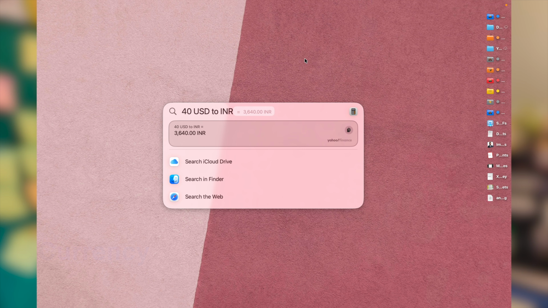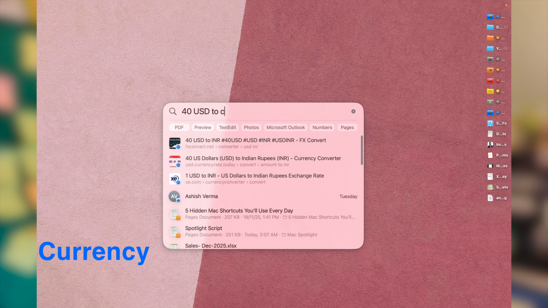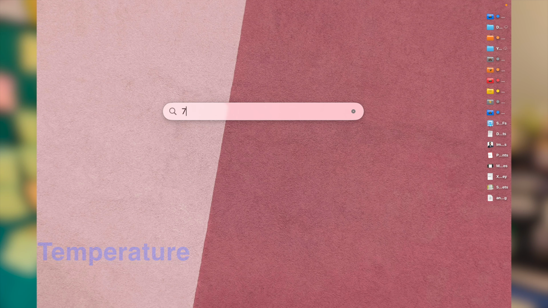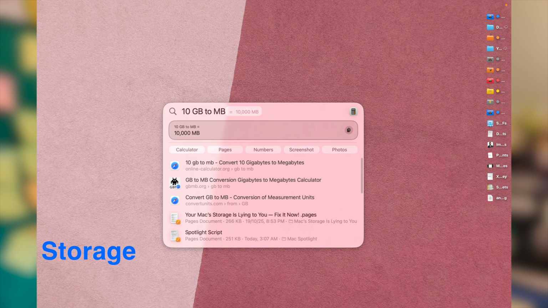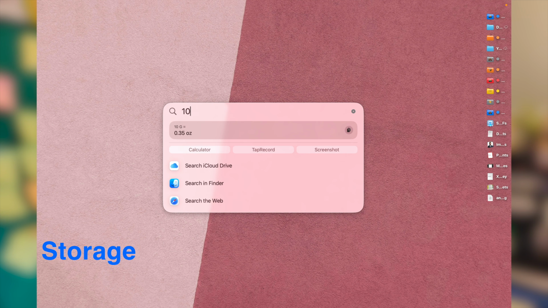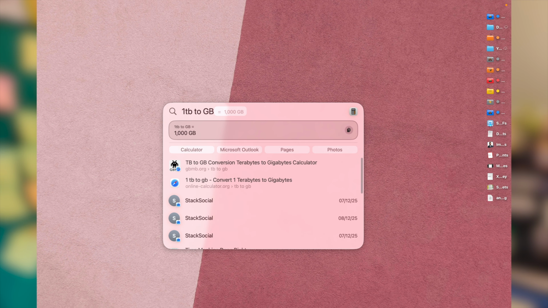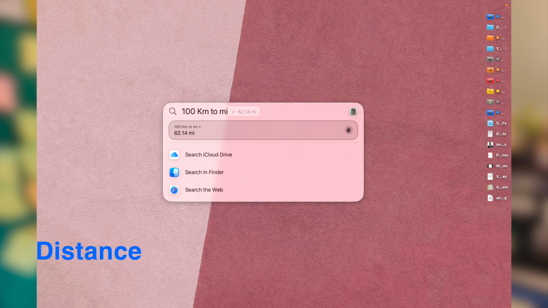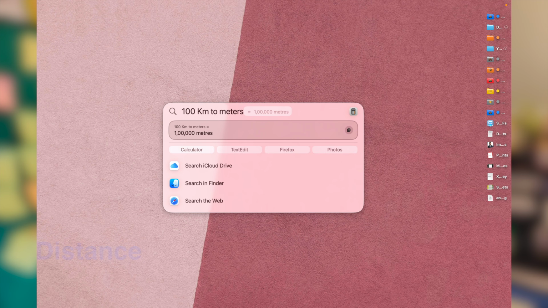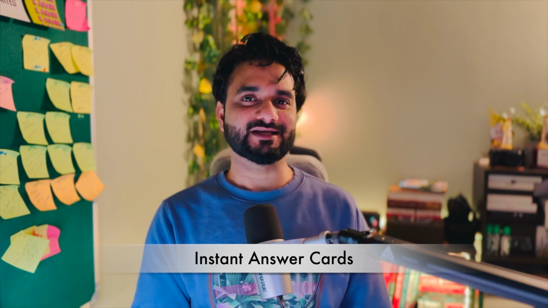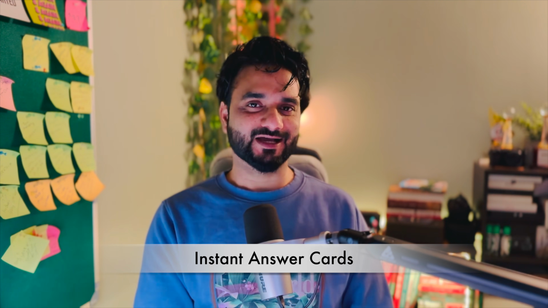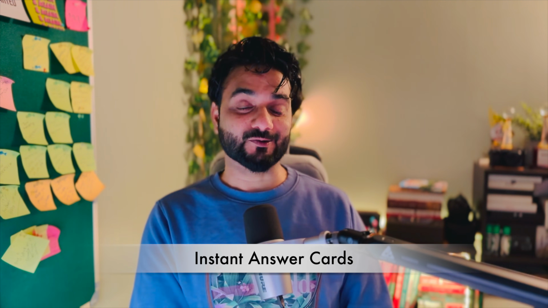You can convert currencies in real time. All you need to do is just type in there. Convert temperature, even convert storage, or distance. You can even convert weight. No websites, no ads, no distraction, a built-in wonderful tool in macOS.